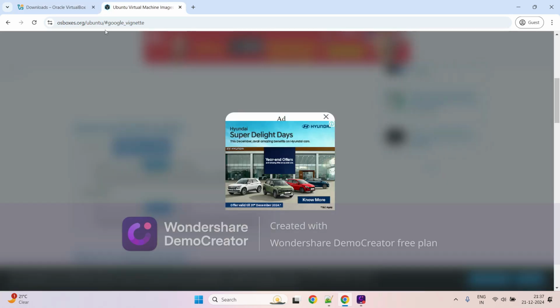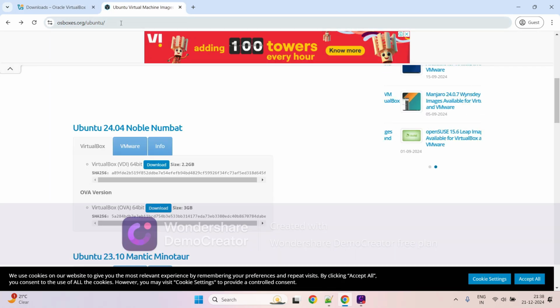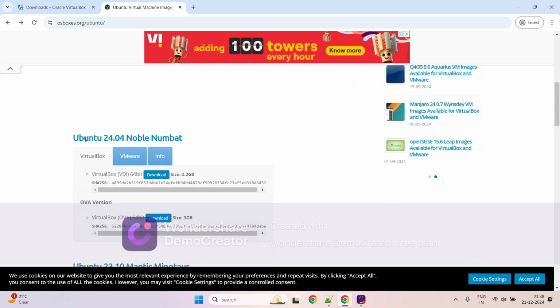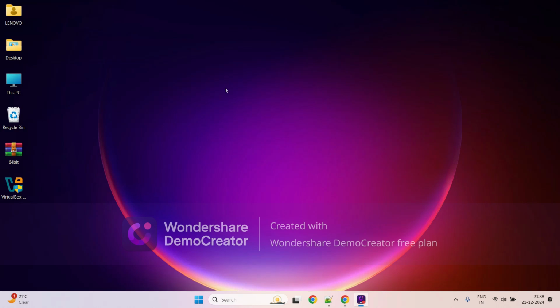Then go to osboxes.org/Ubuntu and go to the first one, Ubuntu 24.04. For VirtualBox, make sure you download it. It is about 2.2 GB. I'm not downloading right now because I have already downloaded it. Okay, so let's see the installation process.